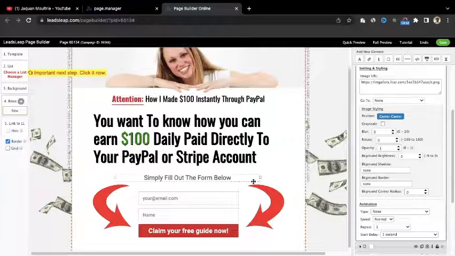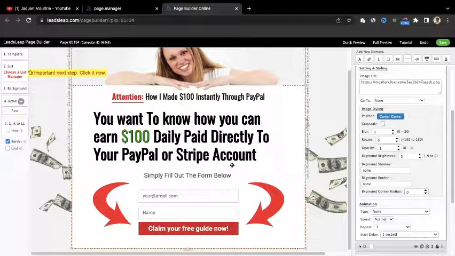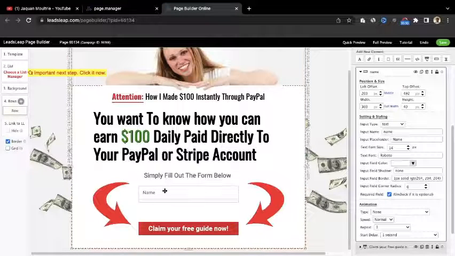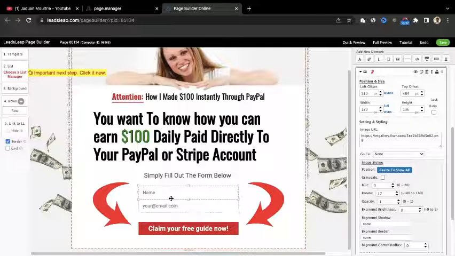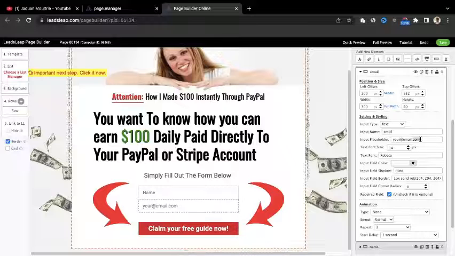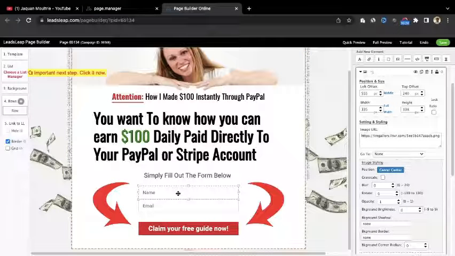All right, y'all. So that's how you do it, all right? So this is how you build a lead capture page, all right? And then we can change something. We can change this up a little bit. We can bring this down. Okay. Change something like email. Okay. And there we go.